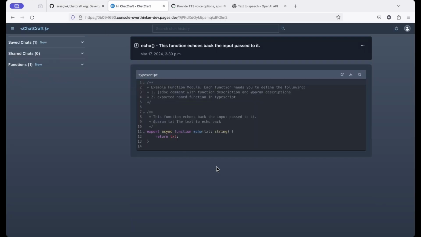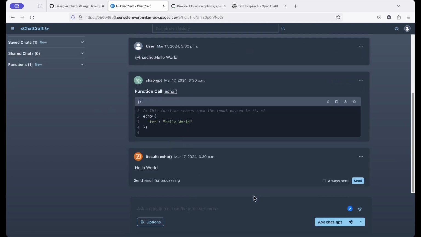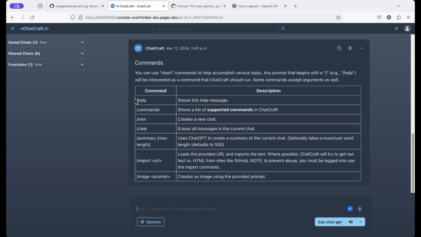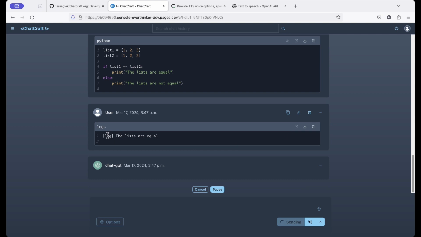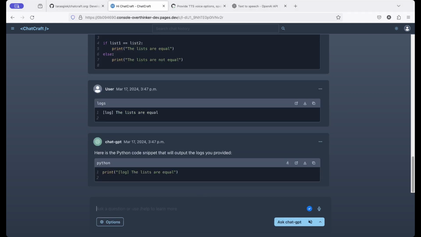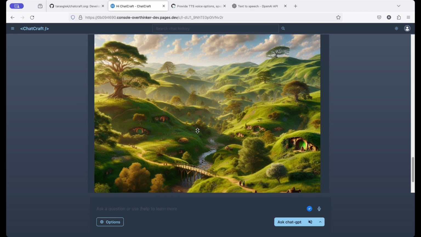So I can define custom ChatCraft functions and use them in my regular chat. Hello World. We have various inbuilt commands, and you might want to run code natively in the browser that's given to you by the LLM response. That's also possible with ChatCraft using WebAssembly. That's the output. Now, this might not be fully developer oriented, but you can generate images as well without leaving ChatCraft. So it's going to take its time while it's processing, and we get a beautiful Shire image with the help of AI.